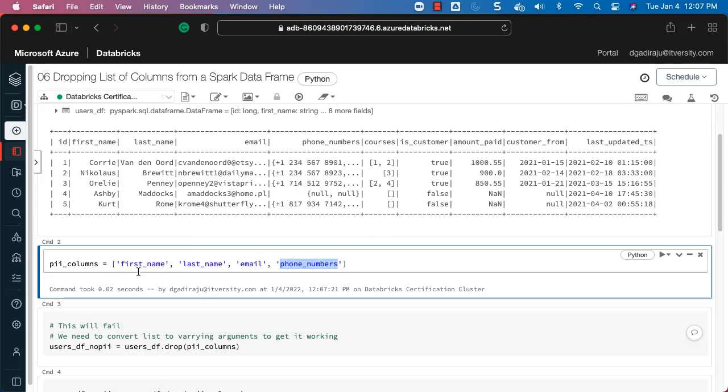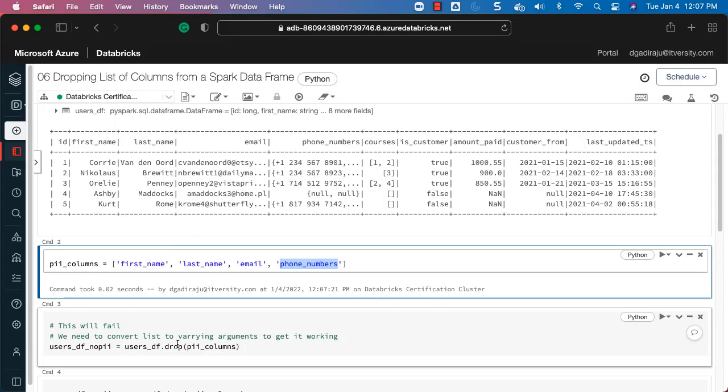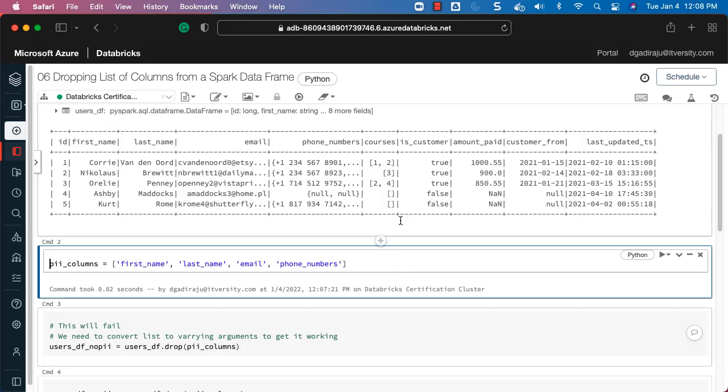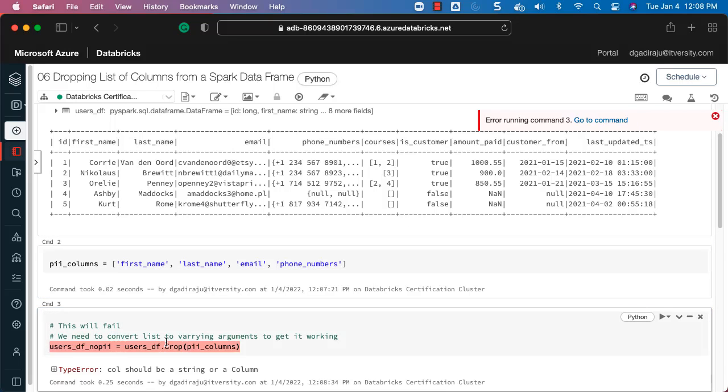Now, if you try to pass PII_columns to drop directly, it will fail. As part of drop, if you wanted to pass only one column, the column can be of type string or it can be column type object. However, if you wanted to pass multiple columns, we have to pass multiple strings only or varying strings only. We will not be able to pass a list like this. We need to make sure that this list is converted to varying arguments. We will see that in a moment. But if you try to pass the list directly like this, it will fail. To fix this, we need to convert list to varying arguments.